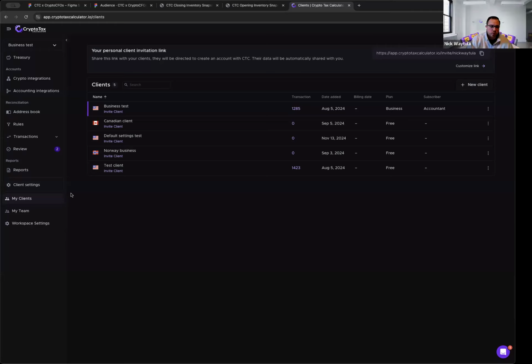Okay, so this is CTC. This is the accountant portal. If you're a taxpayer and you're just logging into cryptotaxcalculator.io and you create an account, it's going to be a different UI. The UI you guys are seeing is for accountants only. If you have multiple clients, you're able to manage them all here. That's really the biggest difference, being able to manage multiple clients rather than just one account. I'm just going to give a quick 2, 3, 4 minute overview of CTC to give everyone a bit of context, and then I'll start diving into some of the meat of the session.